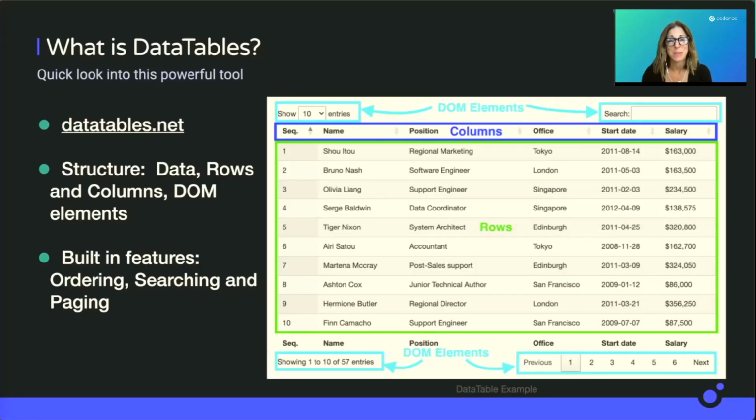So what is data tables? If you haven't heard of it, go to datatables.net. It's a great resource for figuring out how to add certain things as you go through, but it also has lots of examples of what to do with it. This example on the screen shows what the data structure is that you need for data tables, and it's very Excel-like.